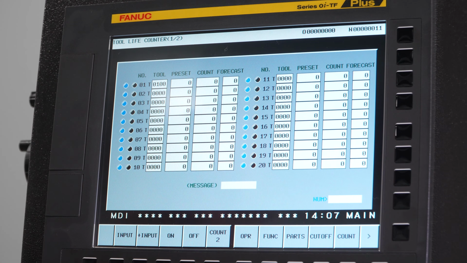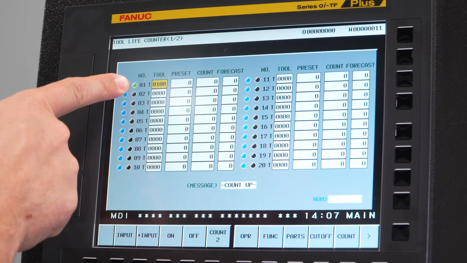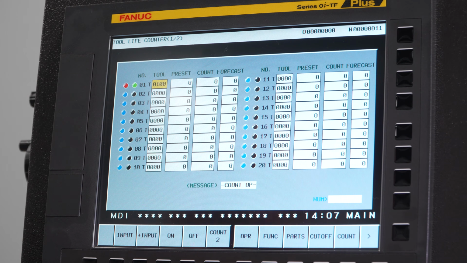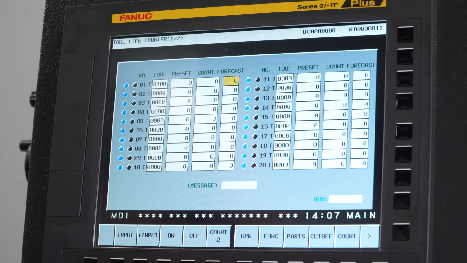So if I select this and turn my tool life counter on, you'll see my tool life counter is up. I have a red here, but my counter being on is now a green dot instead of just a little asterisk next to it. A little bit easier to read and understand, which is really nice. So I'm gonna turn that back off. I can reset my alarm. So this functionality is exactly the same. You still set your preset and your count and your forecast the same way as you would before. It's just a little bit more visual understanding here. It's nice.